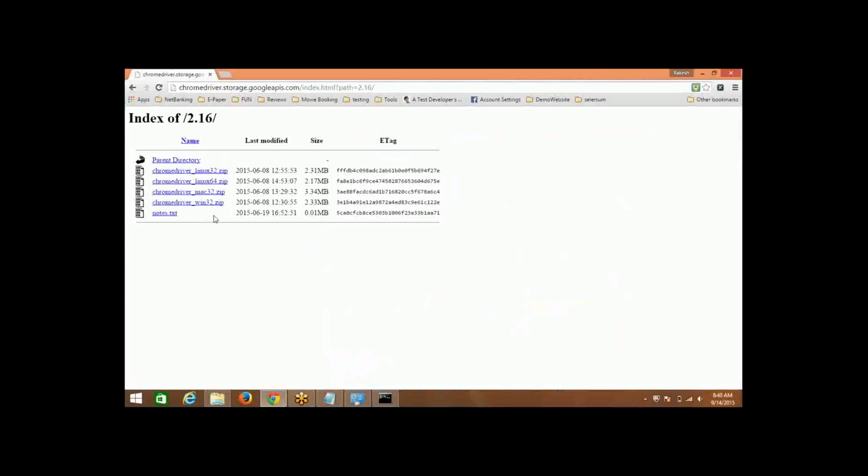Since we are using a Windows-based operating system, if we click on this chromedriver_win32.zip, automatically the software will be downloaded. There is no 64-bit version of Chrome driver. As of now, there is only the 32-bit driver. Okay, you need to download it.